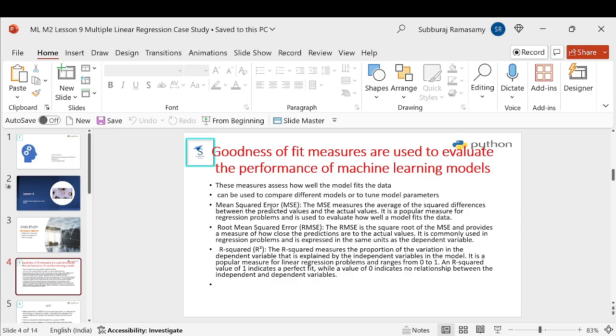What are the measures? There are three measures. One is mean squared error, MSE. MSE measures the average of the squared differences between the predicted values and the actual values. Suppose the predicted value is y pred, and the actual value is y. Then (y pred minus y) whole square, divided by the number of samples, will give you MSE, mean squared error. You can also take the square root of MSE and you will get RMSE. Got it?